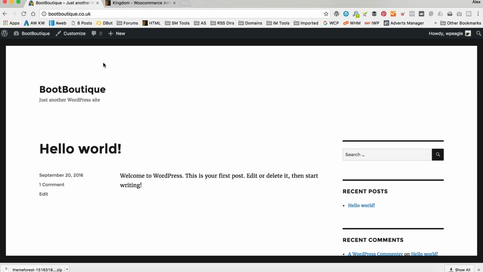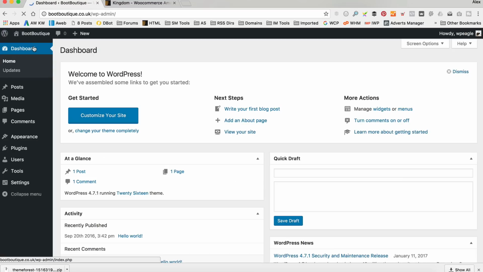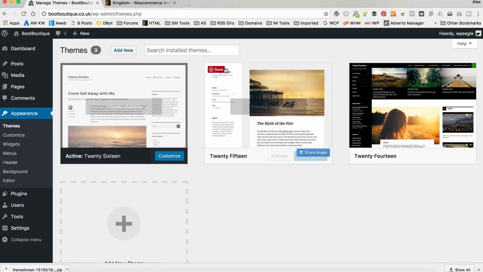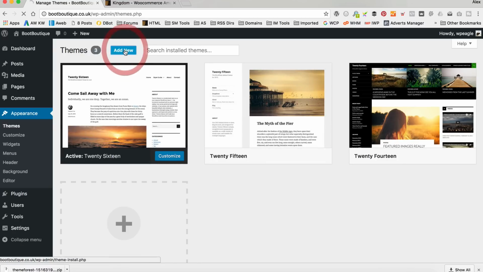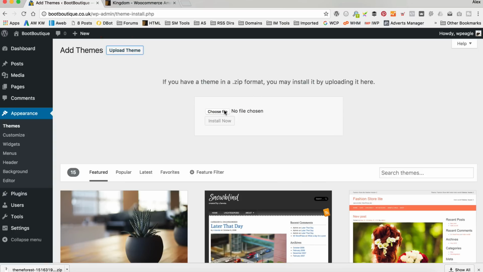So let's go back to the website, and I'm gonna go back to the dashboard. To access the dashboard, when you're logged in at any time, you can just click up here, click on dashboard. And then I'm gonna go to appearance and themes. And then we're going to go to add new. And then upload theme.